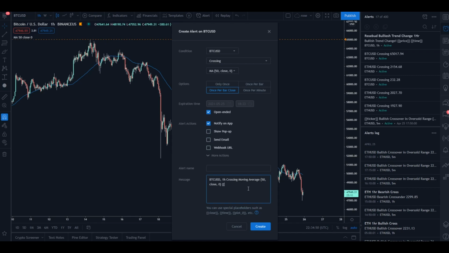I always like to add close in there because it's going to notify me on my phone what the price is at, and that way I can go right over to my exchange, place my order if I need to, and I'm good to go.